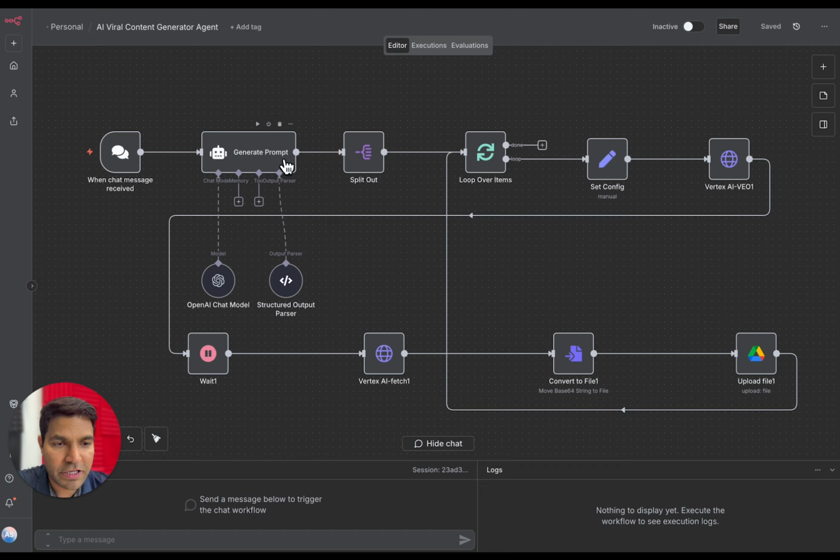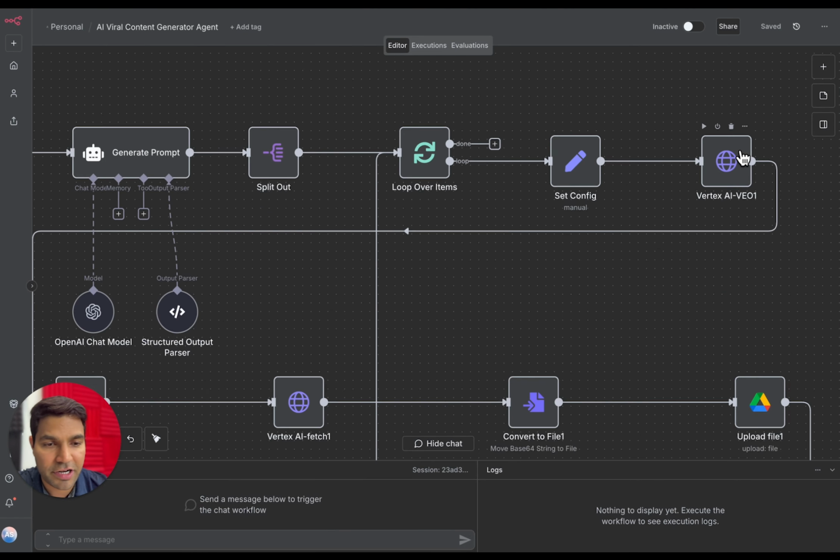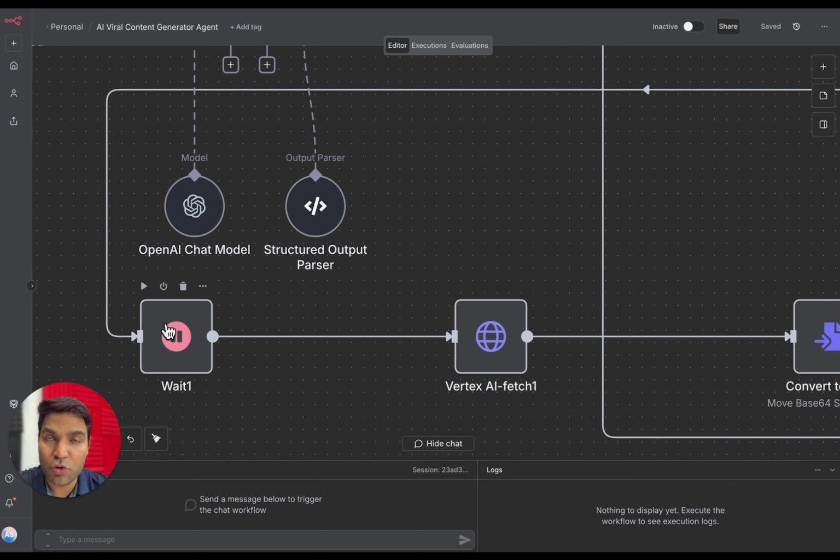Another one is we are using an AI agent over here to generate prompts. Then we are using a split node. Then we are using a loop to send items one by one. We are using a config node. We are using an HTTP node where we are using the Google VEO3 API so that it can generate video. Next, we are using a wait node of 2 minutes. We are just putting a wait of 2 minutes between two videos being generated, okay? Because sometimes if one video takes a lot of time and another one starts, that creates conflict in the AI agent. So we just need to put 2 minutes of gap between each video.